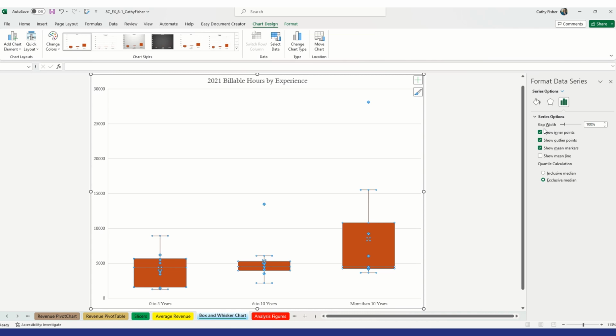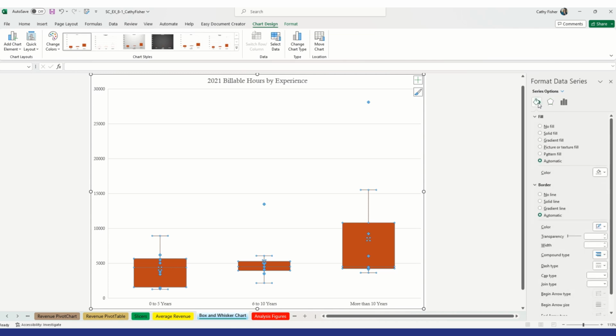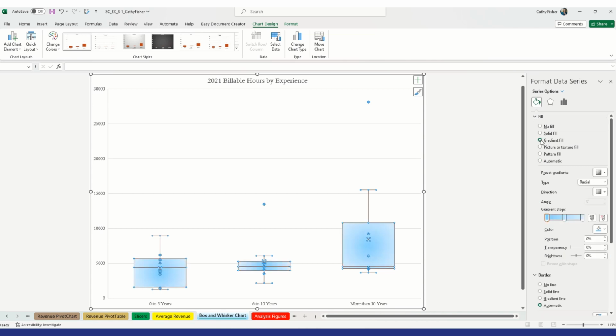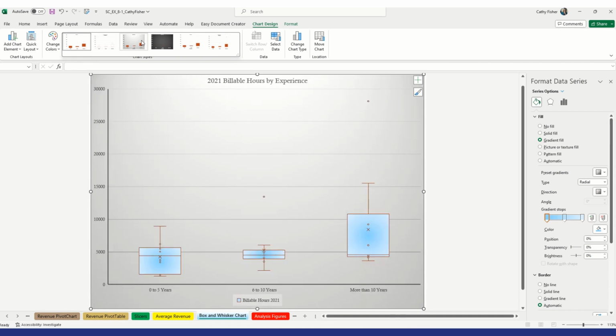And in the format data series pane, we want the fill and line. So we have fill open, and we want a gradient fill. We're going to change this to a different style, and then we will change it to a style 3. 1, 2, 3. All right.